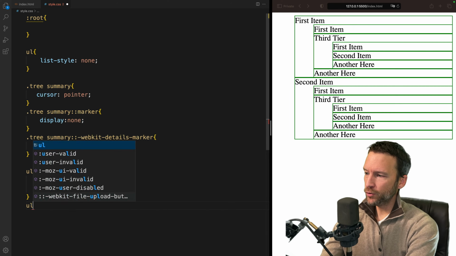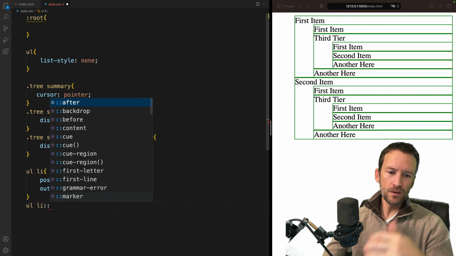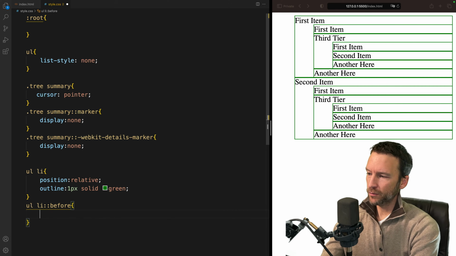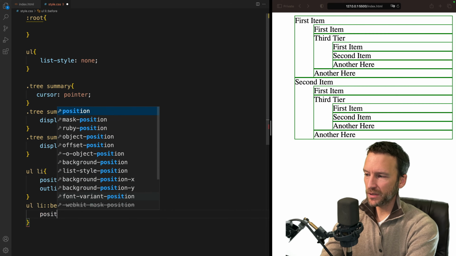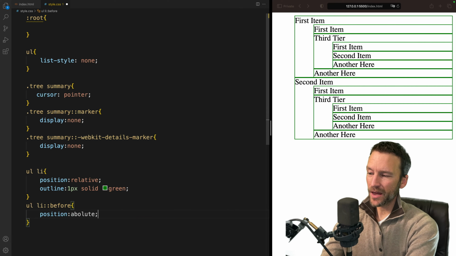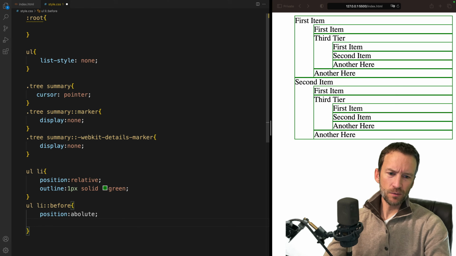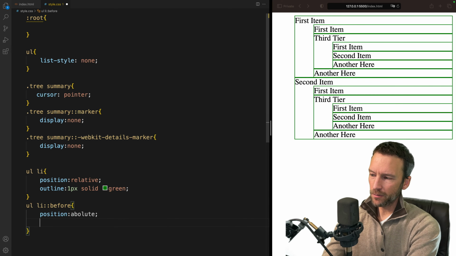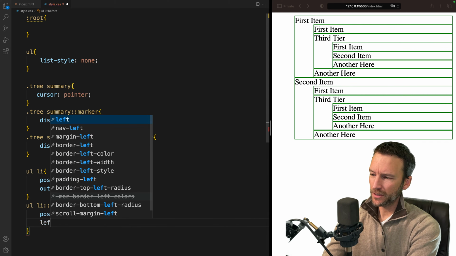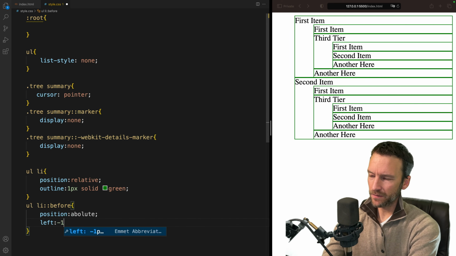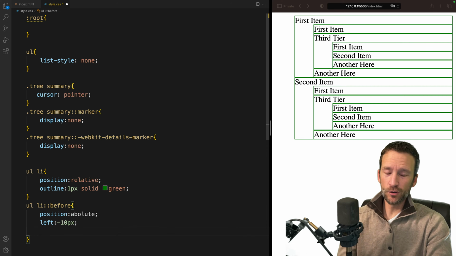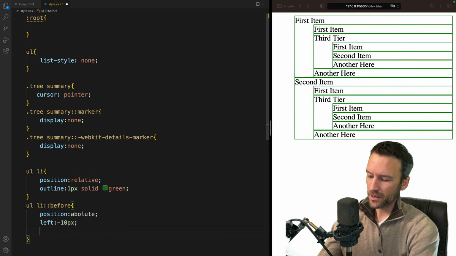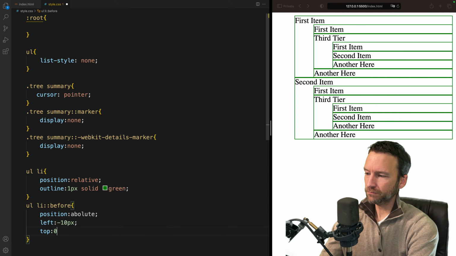Okay, next we're going to do a UL, LI, and for this one we're going to do the pseudo element. So it's going to be colon and then before. So with the before pseudo element, we're going to say position. We're going to position it absolutely, and then here's where we want to start to lay out where this is going to go. So for right now, let's just say left, I'm just guessing here, -10 pixels. And all I'm trying to do is just get a line to show up so that you can see that visually on yours. And I'll say top 0 pixels.